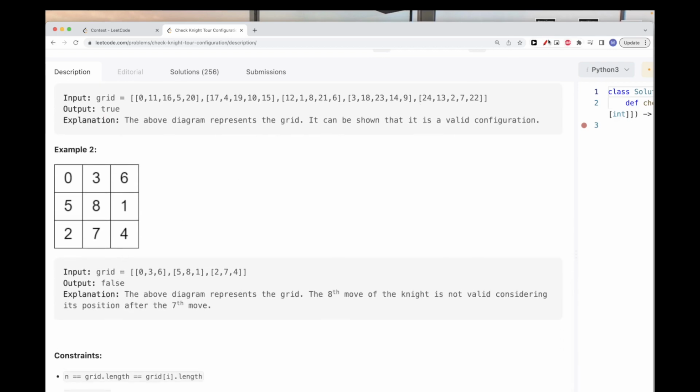Now for this second example, it's not valid because, for example, here you go from 0 to 1 like this. This is valid. From 1 to 2, 1 horizontally and then 2 vertically, so this one is valid. 2 to 3 is valid. 3 to 4 is valid. 4 to 5 is valid. 5 to 6 is valid. Let's continue. 6 to 7 is valid. 7 to 8 is not valid, because it's just one step. So we return false.